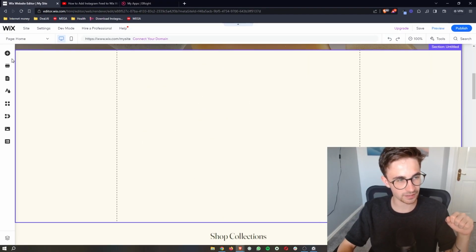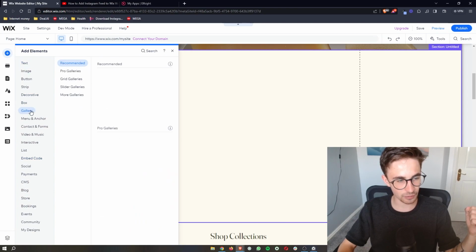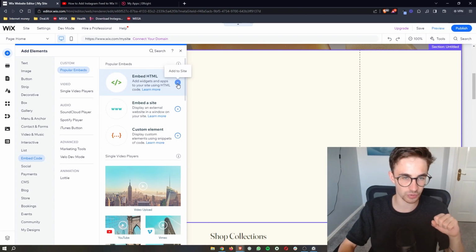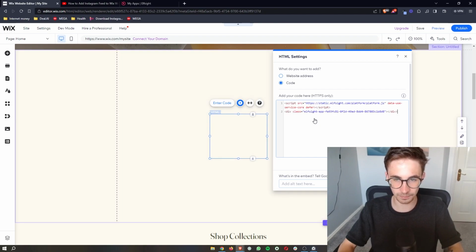Once you're on Wix, click on this plus icon to add an element, and then it's going to open up this big section. From here, go down to embed code, and then right here it should say embed HTML. This is the one that we want to use, so add this to the site. And then from here, we simply paste in exactly what you just copied.